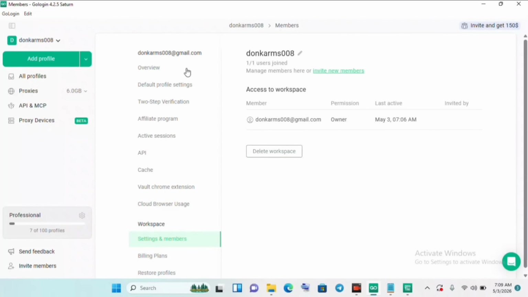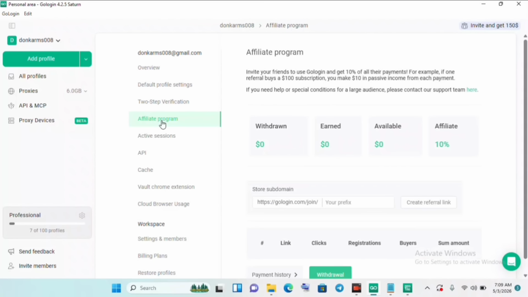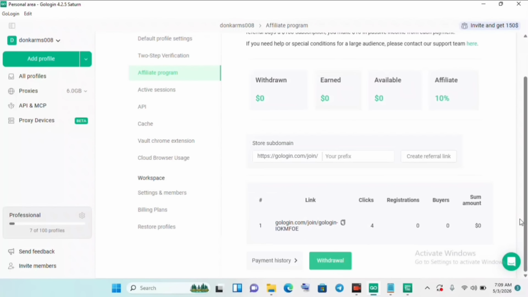Okay. So there are different menus right here, guys. You have the default profile settings, the two-step verification settings, the affiliate program. So this is what we're actually looking for. So actually hit on affiliate program right here, guys. As you can see, you can simply get your affiliate link right here and just invite your friends.